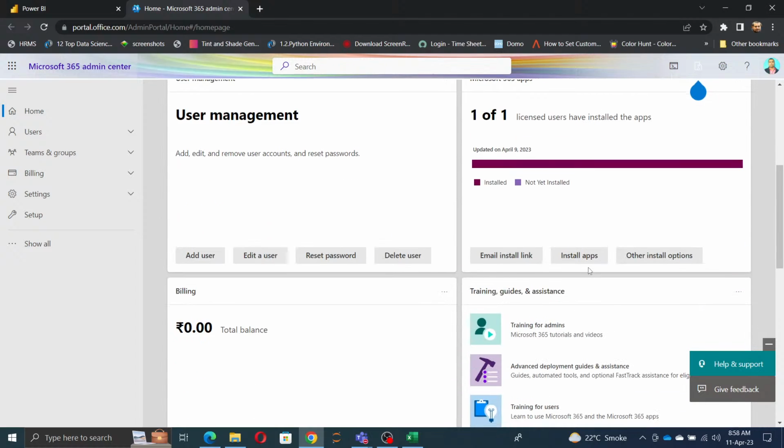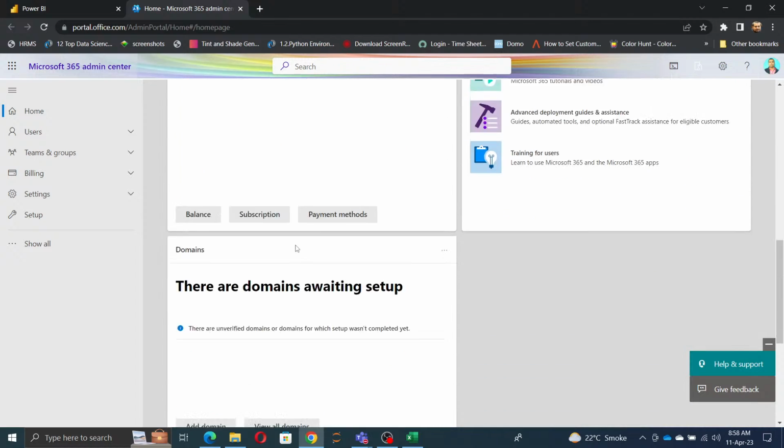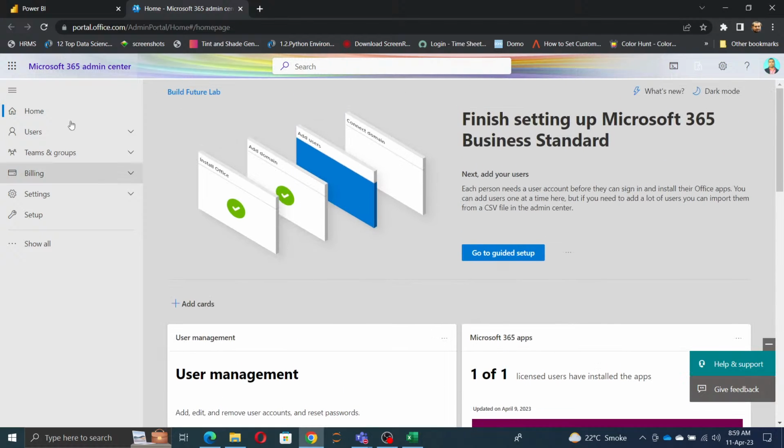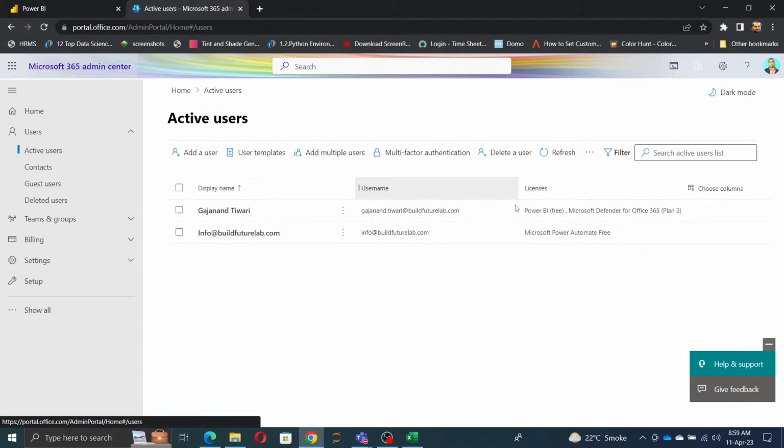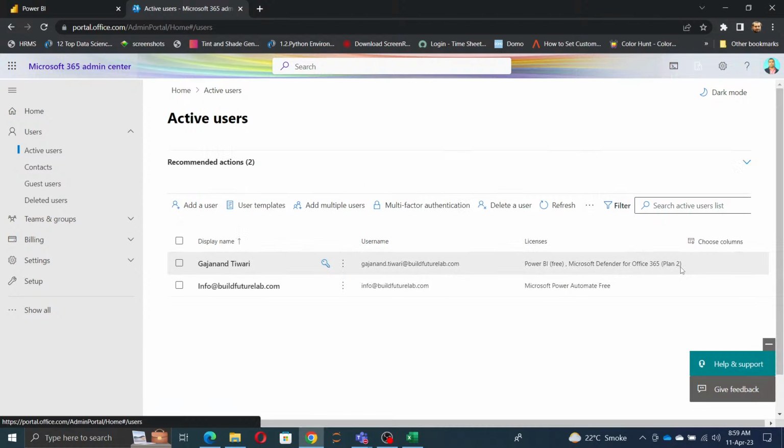You can see how much license you have. I have one license, I'm already using it, and I make a payment every month. Who is the user? This is Gajanan Info Build. I have two users with a free license, Microsoft Defender, Office 365 Plan 2. So everything is here, and you can export data.